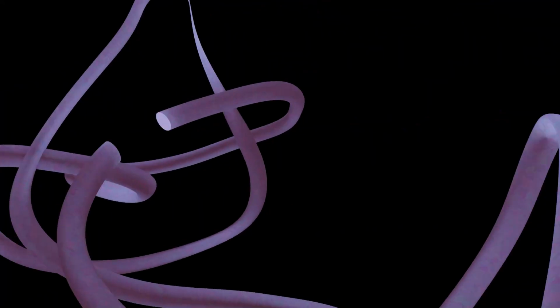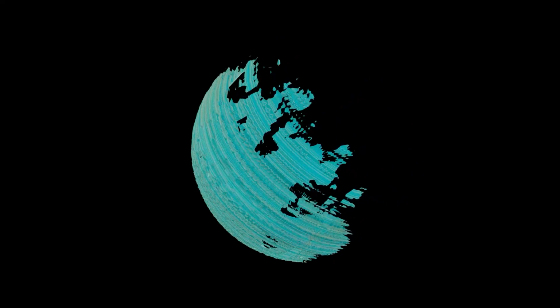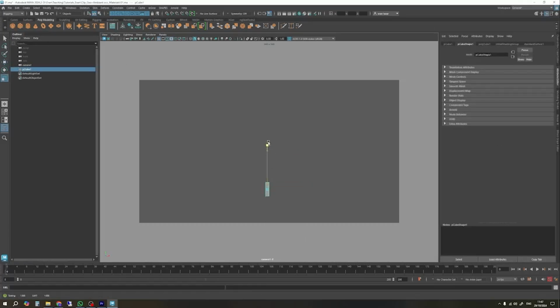Hi, what if I told you that all of these effects are done with the same tool? In this tutorial, I would like to show you a very simple but powerful tool that you can create lots of cool effects with. Let's start with the basics.